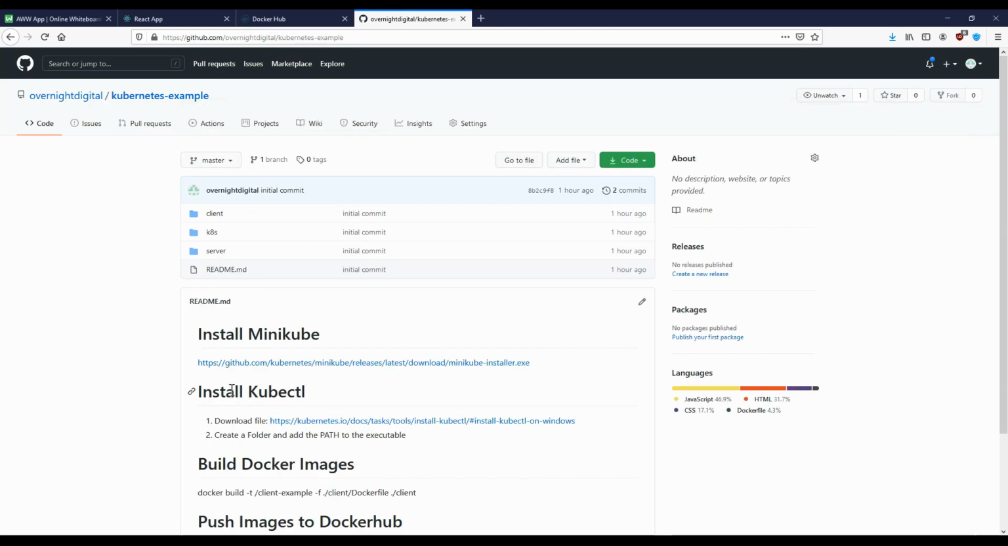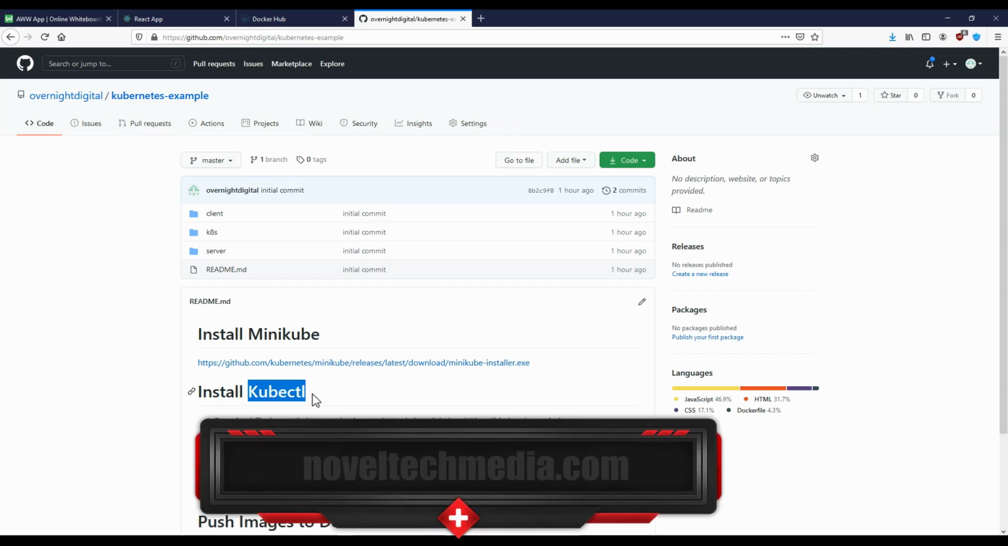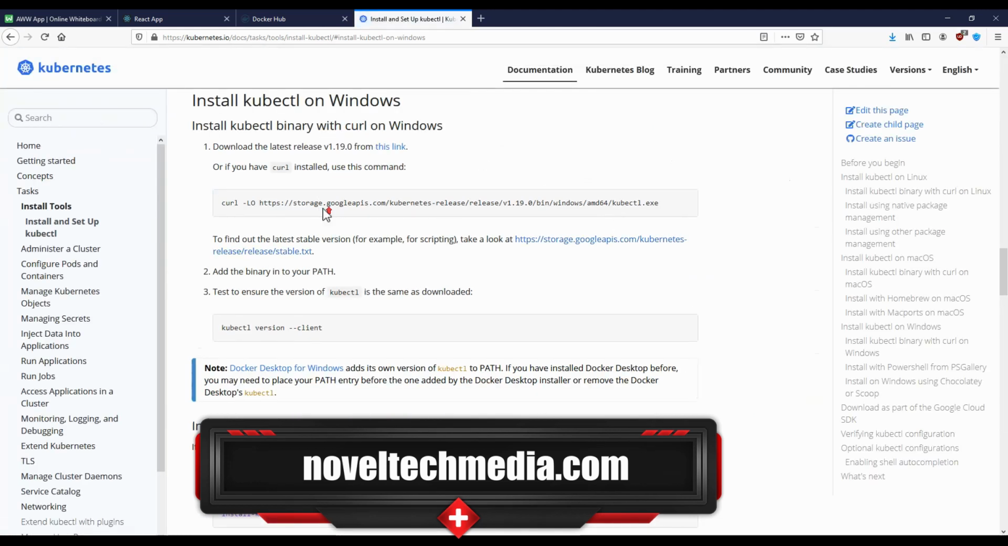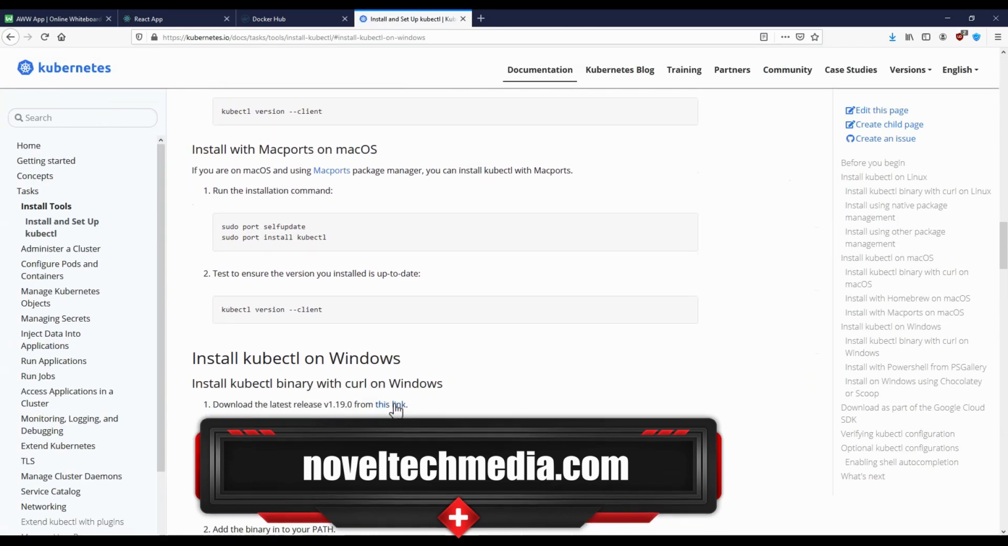The next thing we will need to do is set up kubectl. kubectl is our CLI, our tool, how we are going to be able to talk to our Kubernetes cluster. So everything that we are doing, every command that we are issuing, we are going to do over kubectl. In order to do that, you first need to download it.